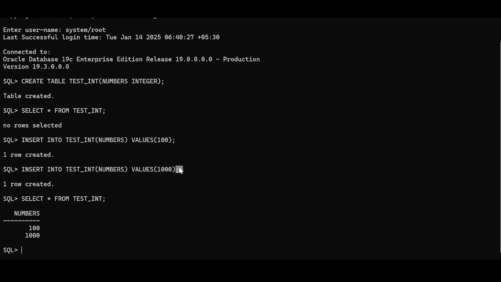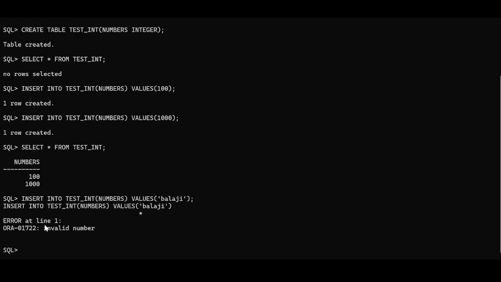We are very specific that we want to insert only numbers. How has that specification been given? You are using the integer data type, isn't it? If you're trying to violate that, instead of inserting an integer, I want to insert Balaji. See, it says invalid number.